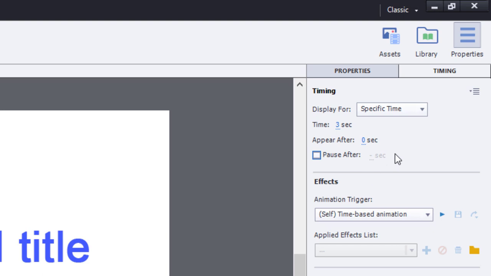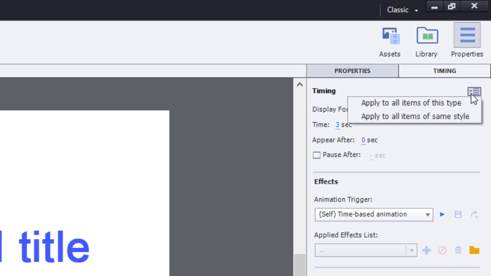Well, that brings us to this little tiny menu that you see here, this apply to all menu. If I click on this, I can choose to either apply the changes that I've just made to the timing and the pause of this particular object to all items of this type, or all items of the same style. So a good best practice that comes of this, of course, is the idea of saving all of your unique objects as their own object style, and you can make that change.